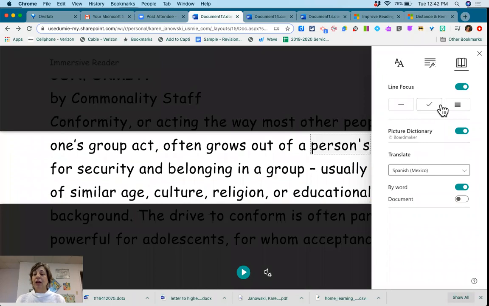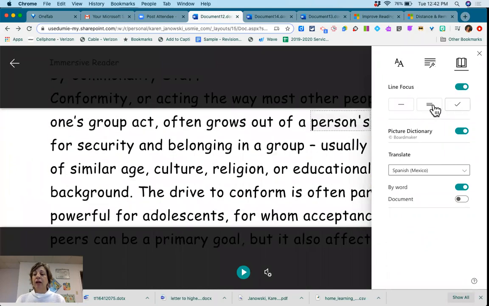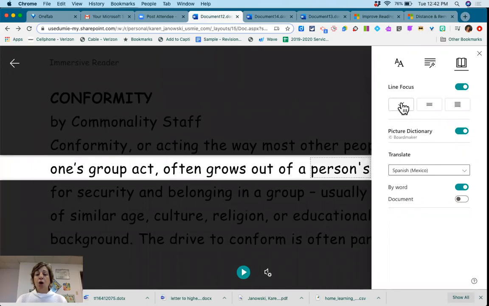So here's 3 lines of text, here's 5 lines of text, here's 1 line of text. Who benefits when we have that line focusing set to different levels? Who benefits from that? So put that in the chat. We can turn on our picture dictionary. We can change our languages.